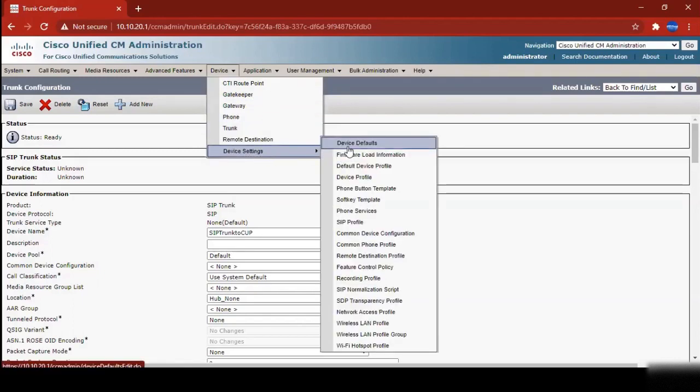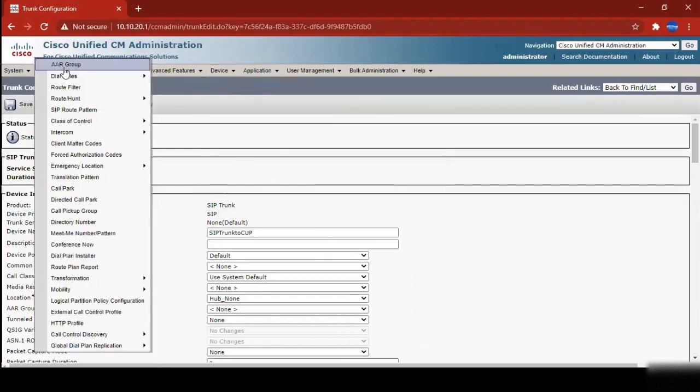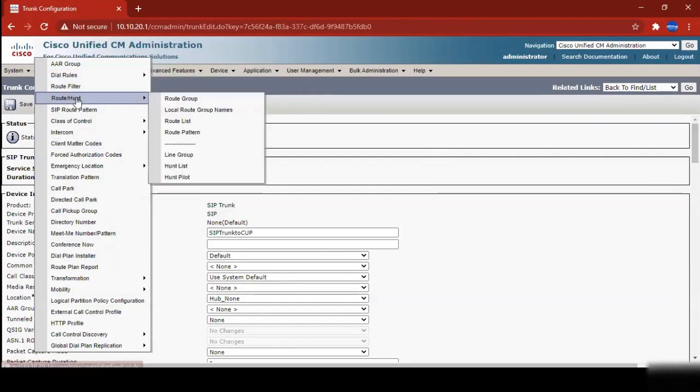Now, device settings, you have got certain options related to the phone firmware, right? The device defaults, which firmware version would be utilized, the phone button template, device profile, softkey template, and many options down here that we can go through one by one, and then when we get into detailed apps, we can talk about it. Now, coming to the call routing page, right? This is where you have got your call routing, digit manipulation, configuration, right?